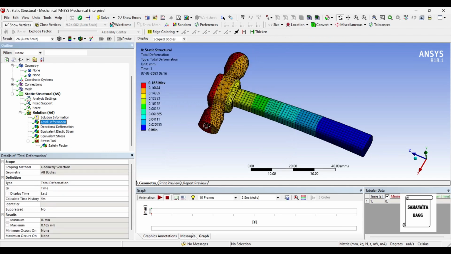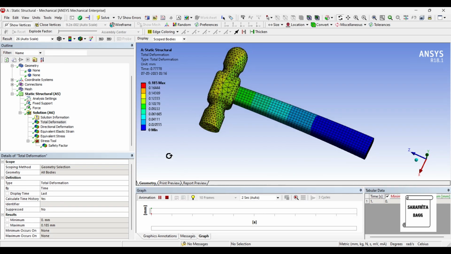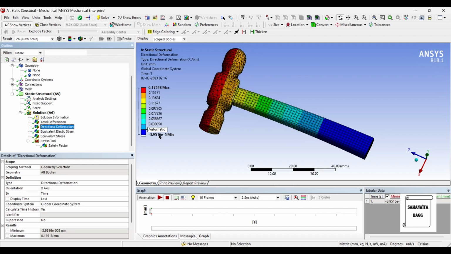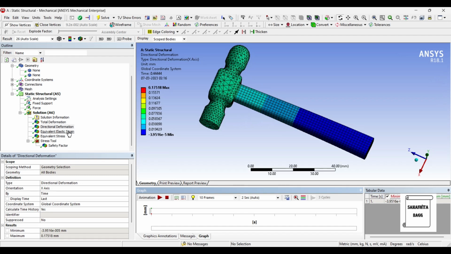First, we'll go for total deformation over the body. It is 0.185 mm, which is a very small value. So that's how you're going to use your hammer. Next, we have the directional deformation along the x-axis. The value obtained is 0.175 mm. That's the maximum value generated over the hammer. It's again a very small value.